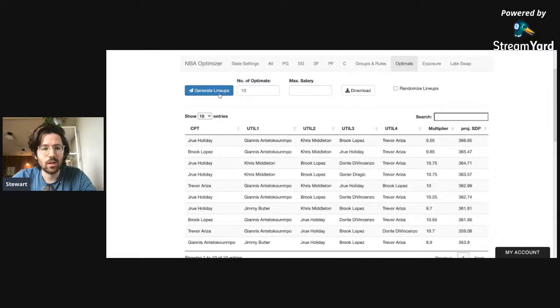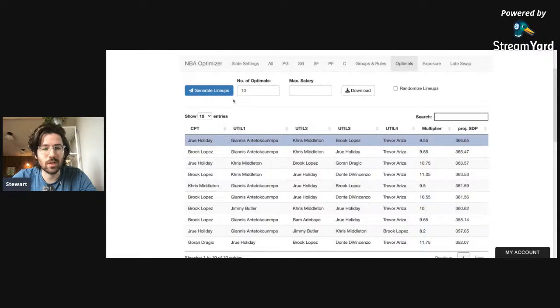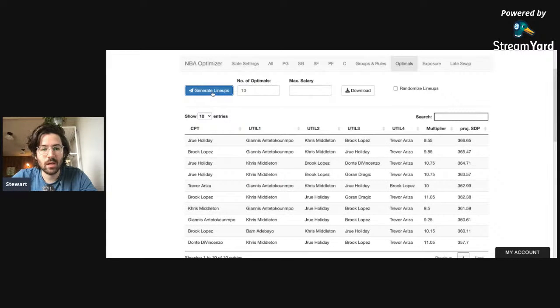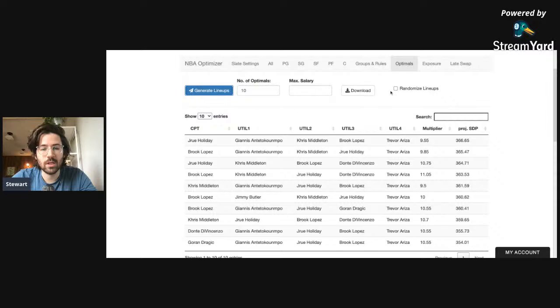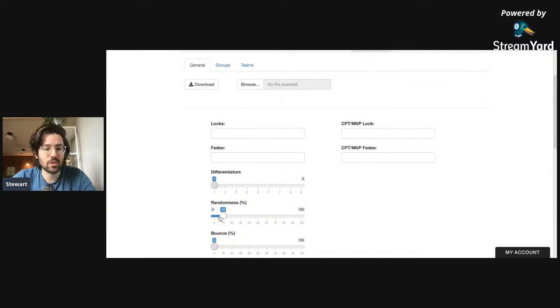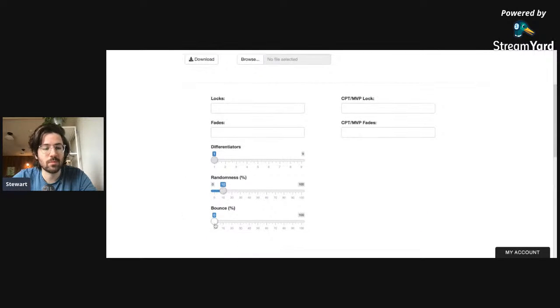So I just ran that, and we're still getting pretty much the optimal lineup. So it does seem that there's a big drop off between these top 5 players and maybe some of the other secondary considerations. So maybe we want to turn that randomness up to 10. Then I like using the bounce rate as well.